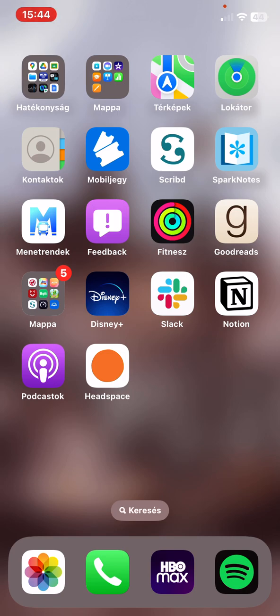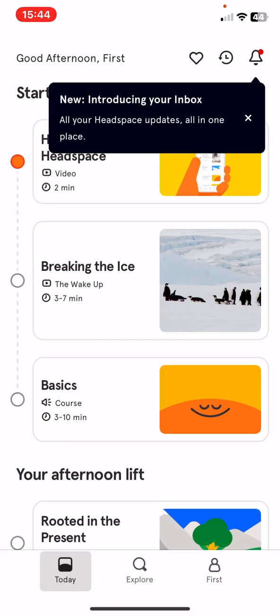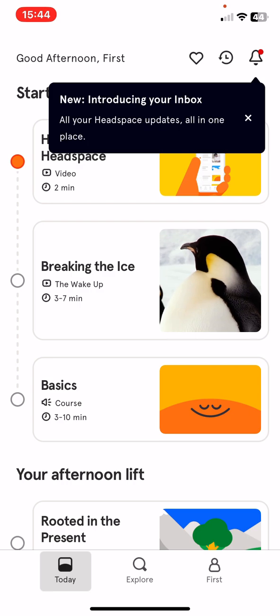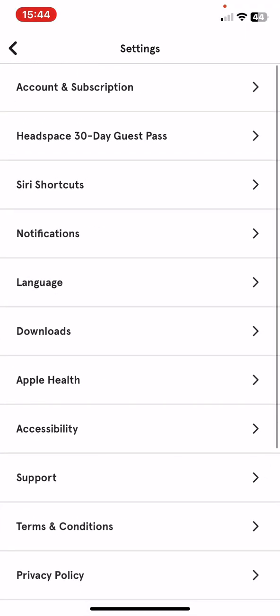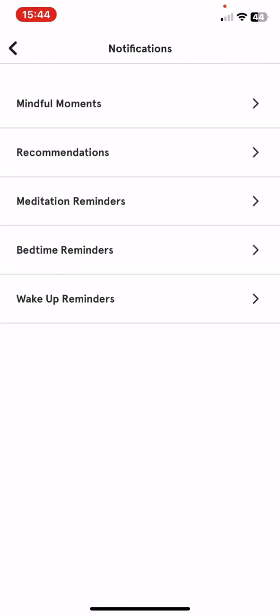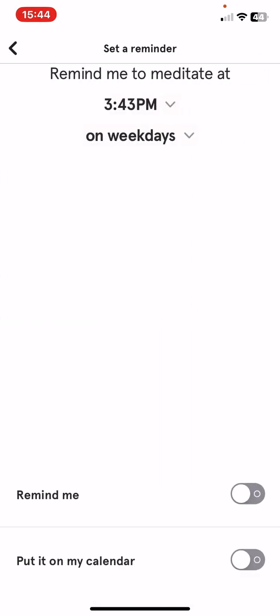First of all, open the application on your phone and then click on the person button at the bottom of the page on the right. And then click on the settings button at the top of the page on the left. And then click on the notifications button and click on the meditation reminders button.